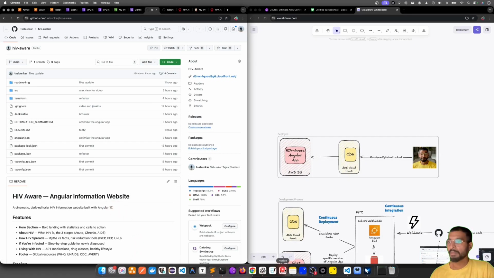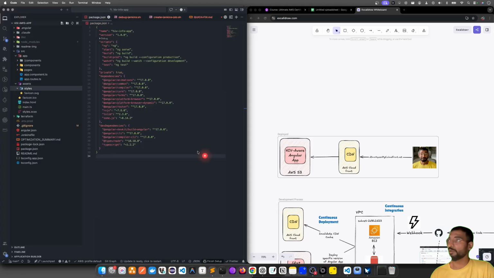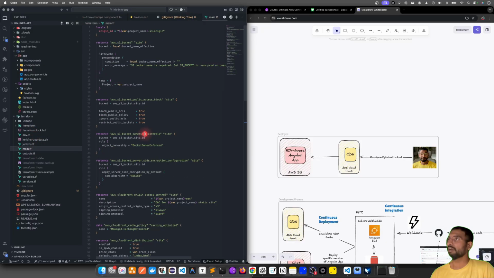Okay, coming back to my code. As I said, the code is available. You can have a look at the complete code. Nothing fancy there. I'm more interested in quickly going into the Terraform code. In the Terraform code, again, we have the main.tf.